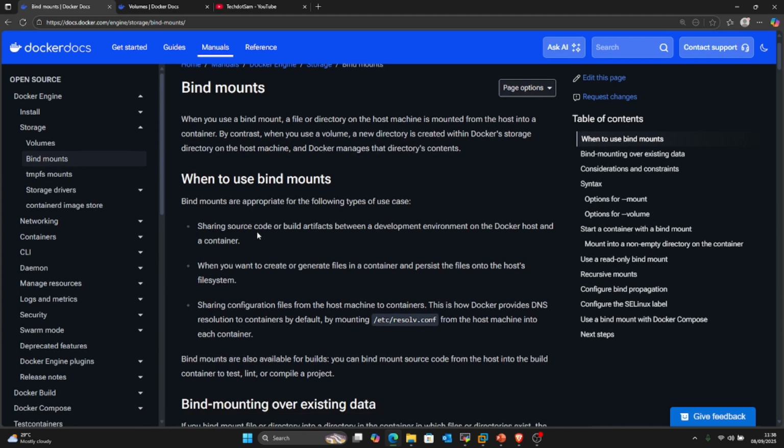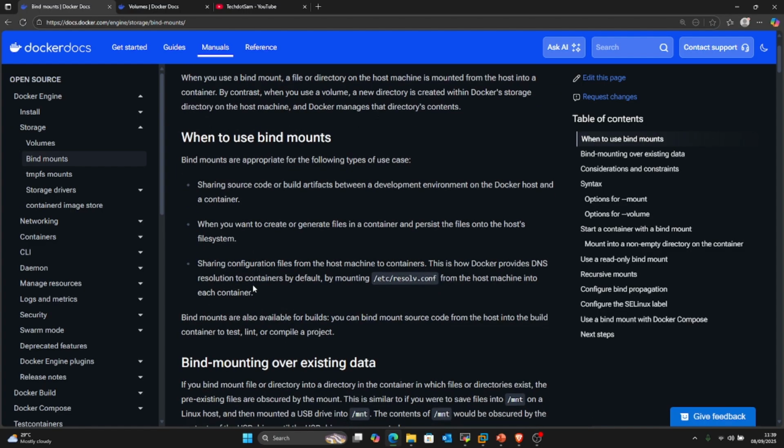So now, when do you use bind mount? When you have a folder that you need to be in control over, you want to be able to edit that folder and work on the folder outside of the containers, so you can use bind mount. You can use bind mount when you are sharing source code or build artifacts between a development environment on the Docker host and a container. When you want to create or generate files in a container and persist the file into the host file system, you can use that. When you want to share configurations and all of that.